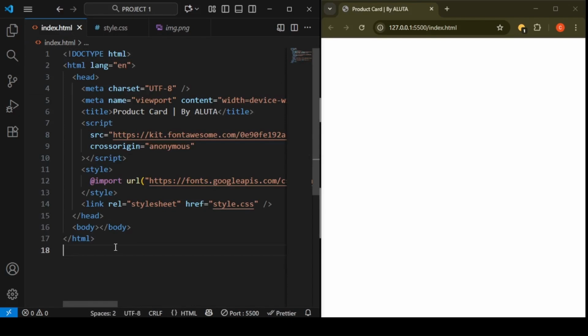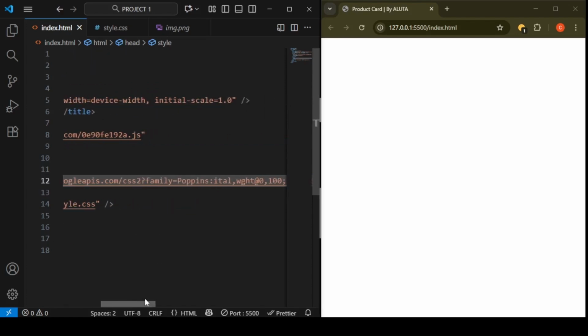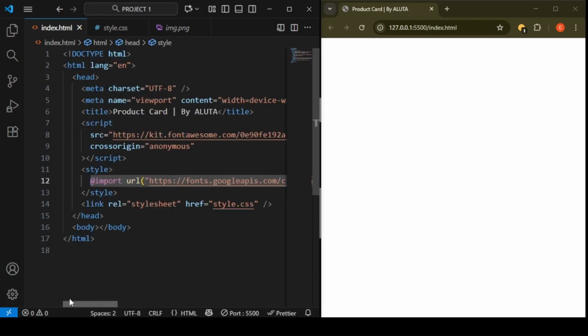In the HTML document, you have this pre-written code as the boilerplate for a standard HTML5 document. And in the head section, we have the title of our document, a script element that I copied from Font Awesome because you are going to be using an icon from this website. And then a style element I copied from Google Fonts because you are going to be using the Poppins font family for the font family of our text. And then we have a link to the CSS file.